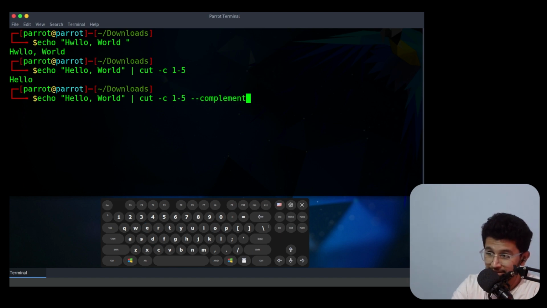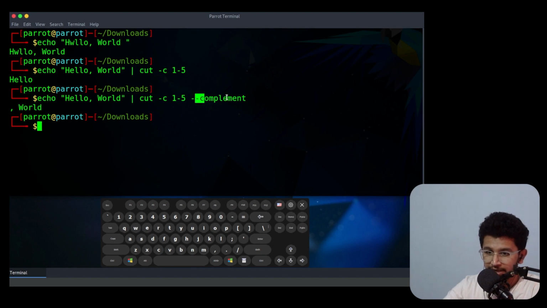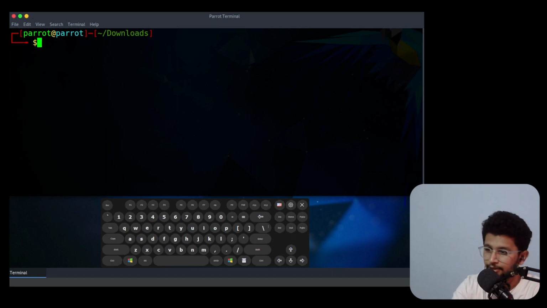Complement. If I specify it like this, it will keep the characters from 1 to 5, then it will print all the characters except those. That is how we use the complement argument.